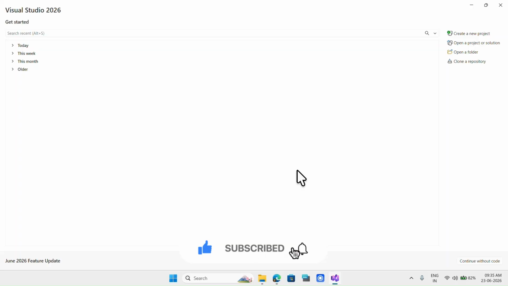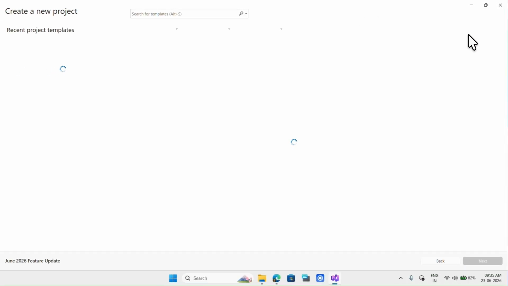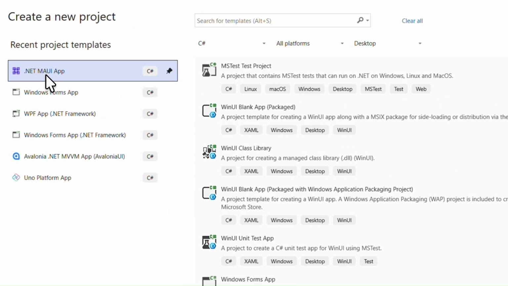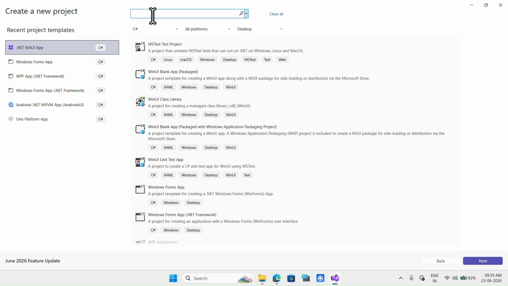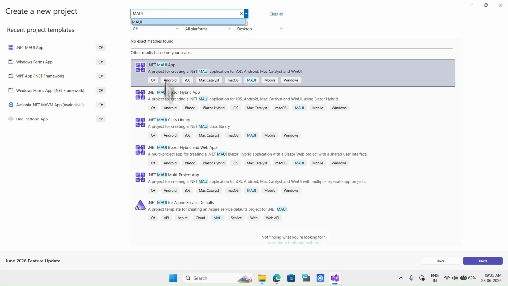So let's start from a brand new .NET MAUI app project. Let's go to Visual Studio 2026 and create a new project. Select .NET MAUI App from your recent templates. If you do not have it, search for it over here. Say MAUI, and you will find these workloads.